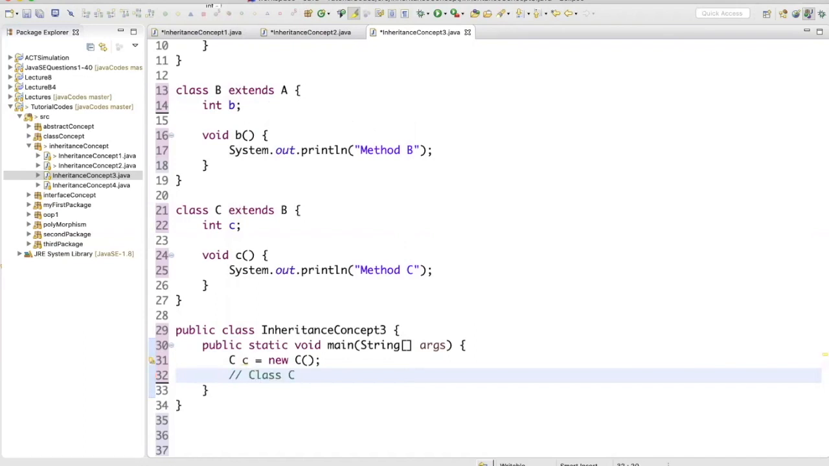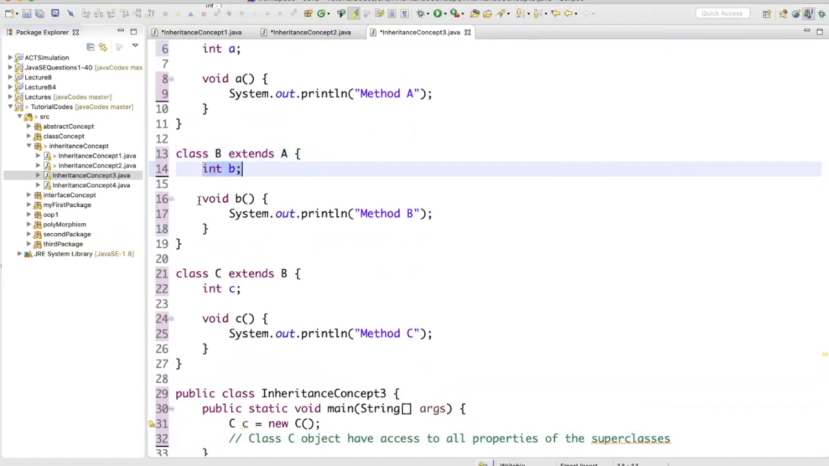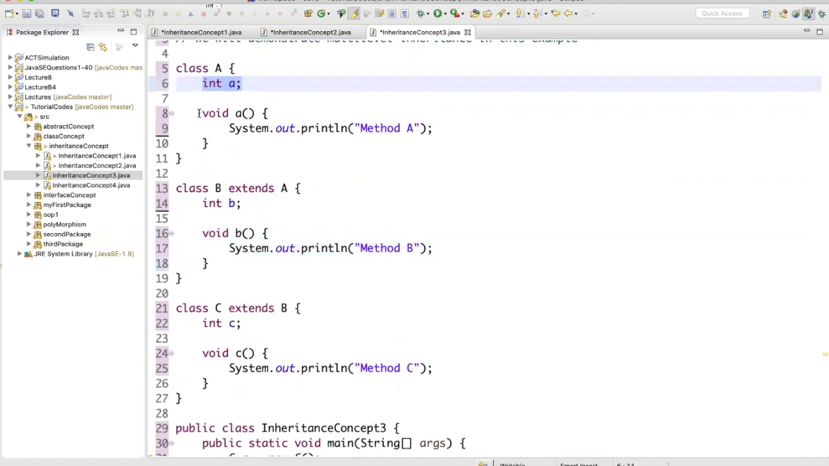So a class C object has access to all properties of the superclasses. And if we create an object for class B, the class B object is going to have access to integer b, void b, and also integer a and void a, which means it has access to superclass properties. But if I create an object of class B, it will not have access to class C properties, because class C is the subclass of class B, and class B is the superclass of class C. So class B has access to class A's properties, but not class C's properties.